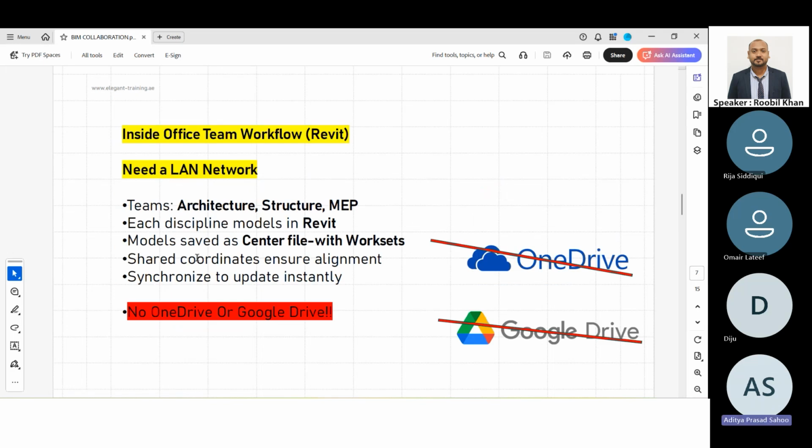Now let's go into more detail on the inside-office team workflow using only Revit. I explained that one. Either you can share your file through USB or through email, but there will be a little bit more advanced part in that one.